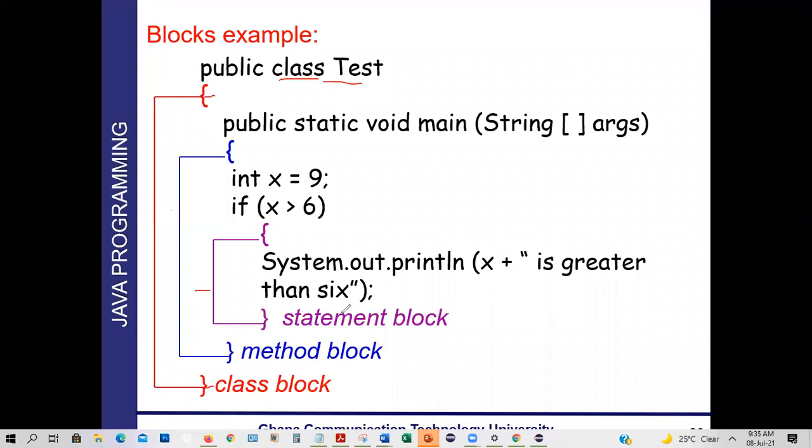Then we have the main method, which also opens, and then it closes. So you can see that when you open one after the other, then that should close before the other one. I've already talked about that. And then we have some statements here. Okay, so let's not worry about this. We'll come to talk about this eventually.